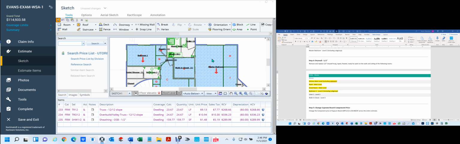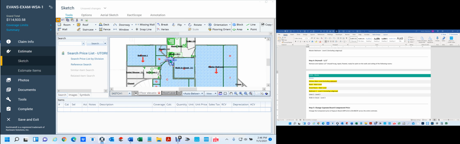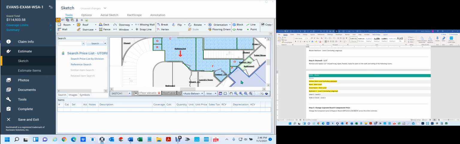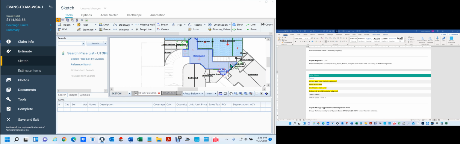right? So look, if I click on linen one, oh boy, I don't see it there. Let me see about linen two. Okay, so something's going on here.